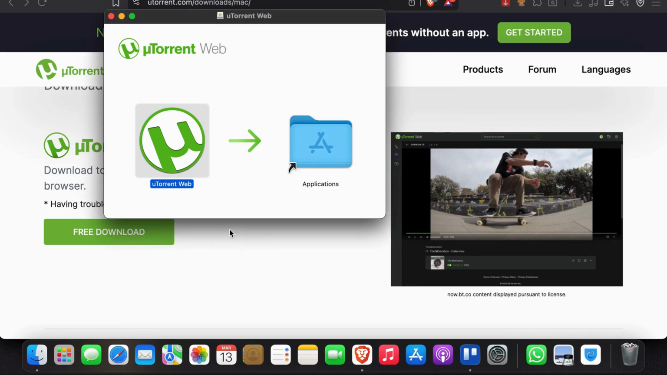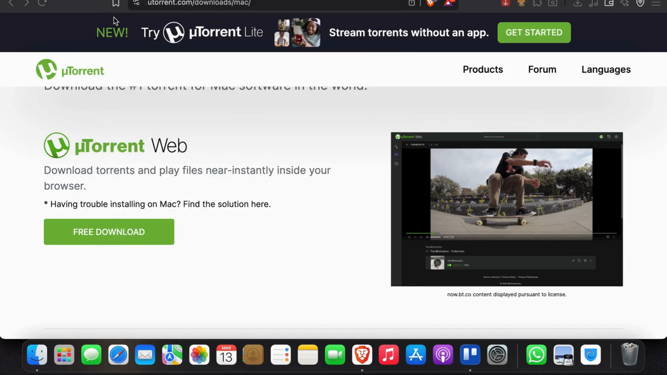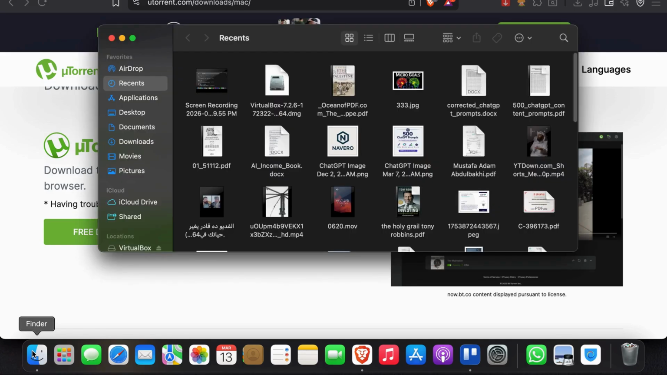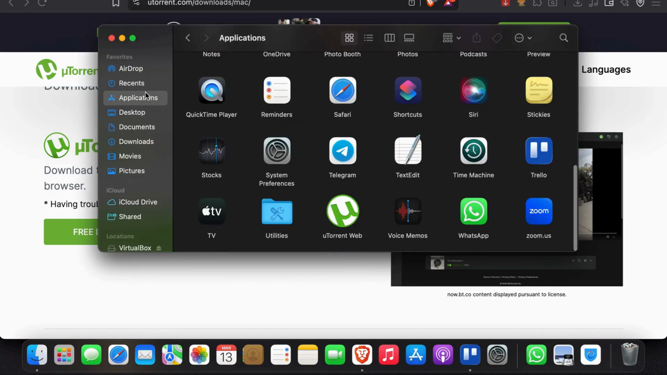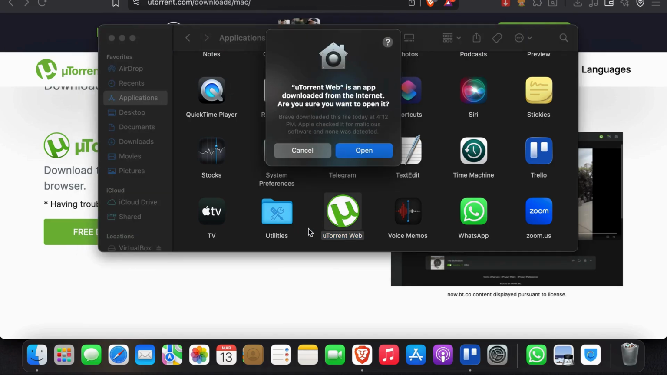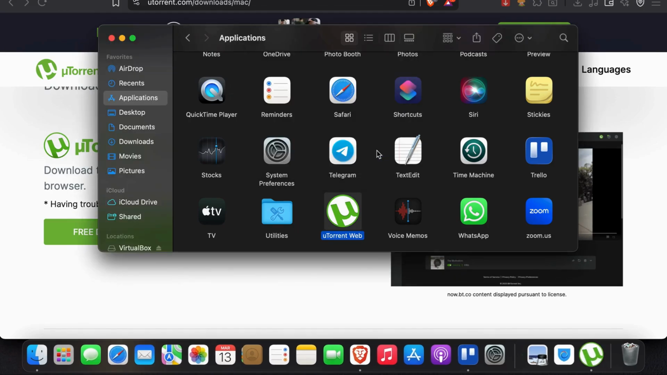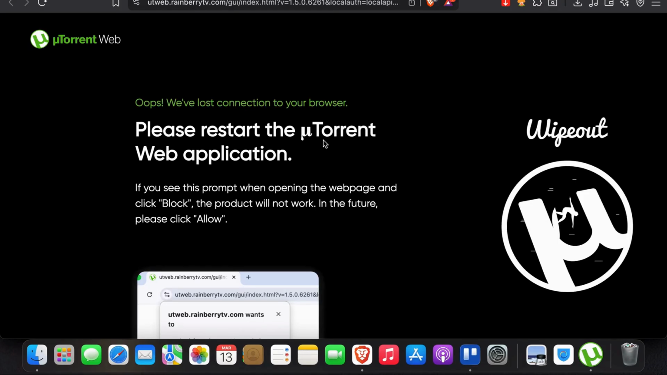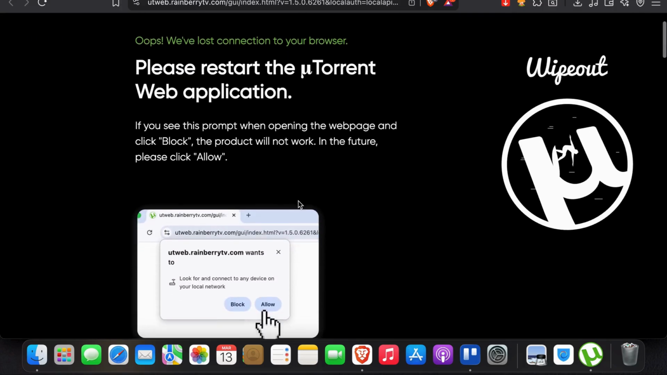Now, all you gotta do is just drag the uTorrent to applications, right? And if there is some copying of data, like right now, you're gonna be able to see it, but it won't take nanoseconds really. And just open Finder. In the list inside applications, you're gonna see uTorrent. Just double click. You're gonna be able to run uTorrent on your Mac. Just hit open and accept any formalities. It says right here, please restart the uTorrent web application.